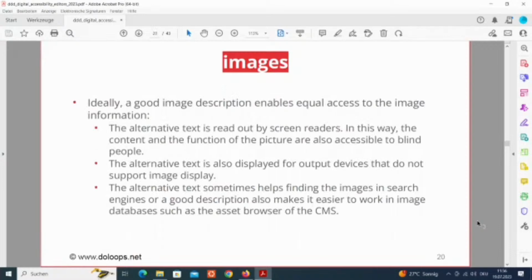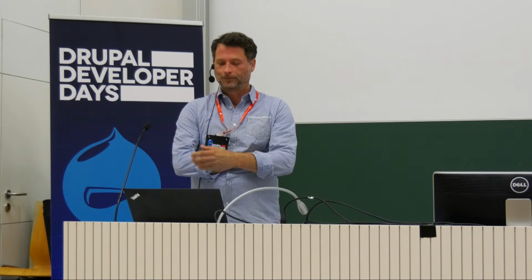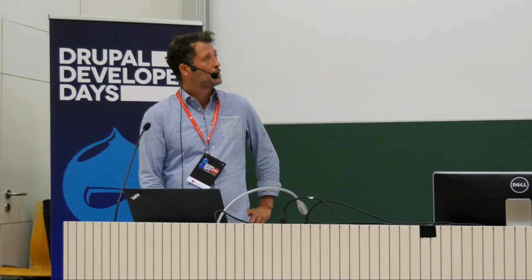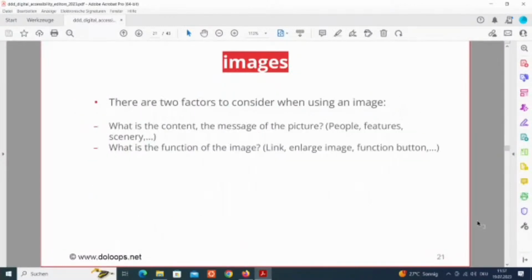And ideally, a good image description has equal access to the image information. So maybe you know it, but if you are blind and you're using a screen reader, this image is read out by the screen readers. I can show it to you a little bit later, how it sounds like. And of course it's also good if you provide a good image description for search engines, for example. So there are many benefits if you do that right.